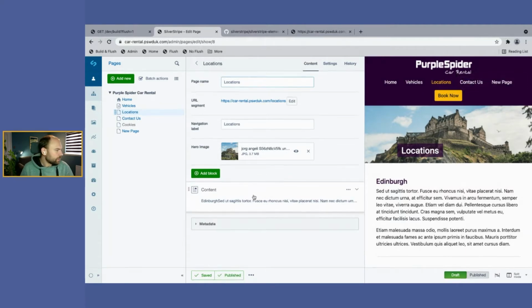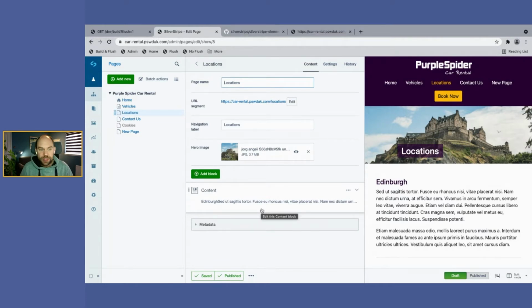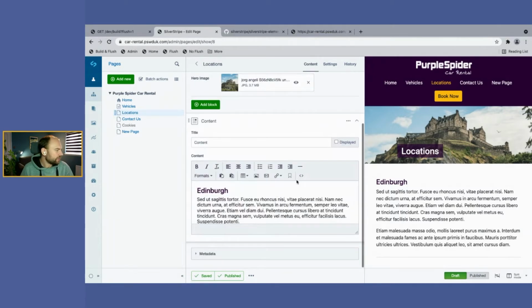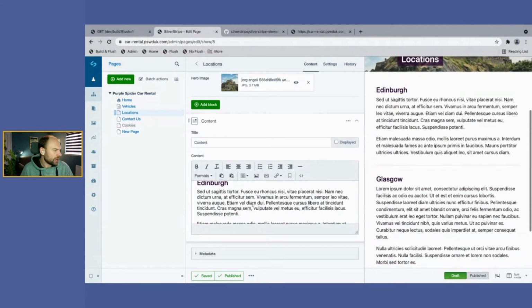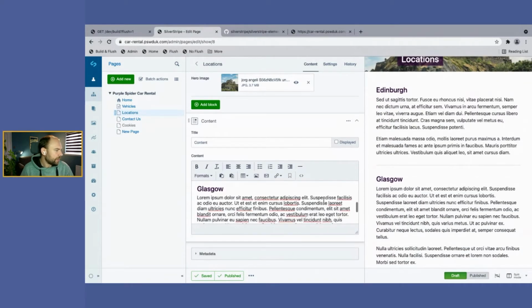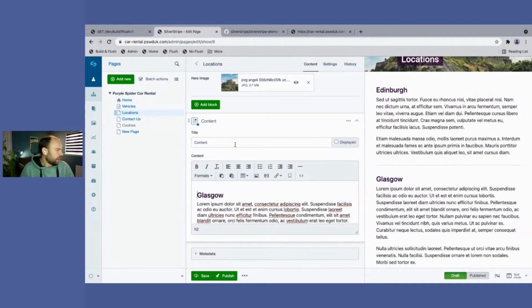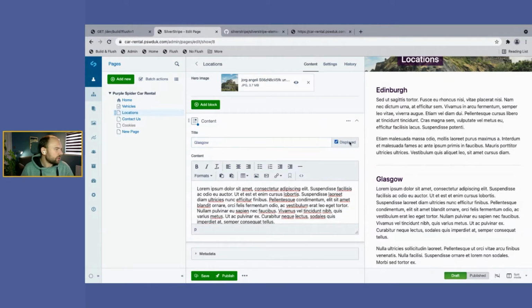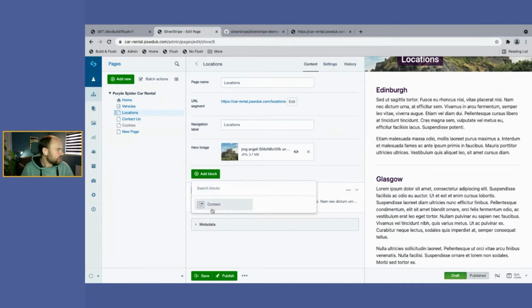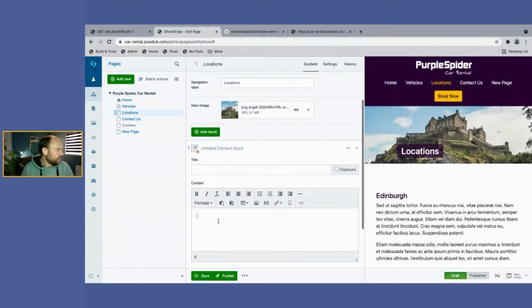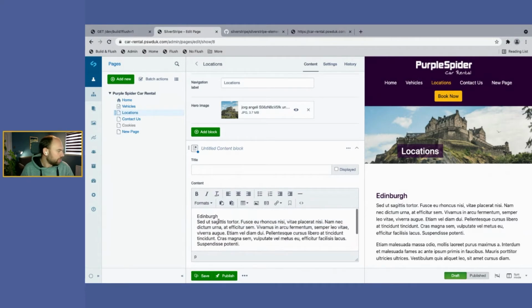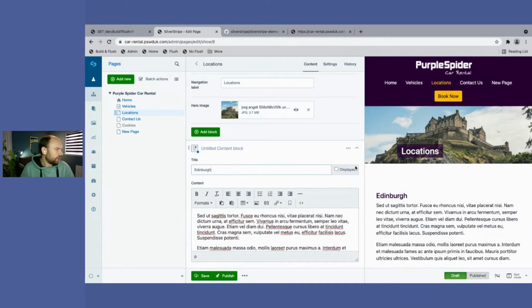So, just to show you a few basics of working with Elemental, I'll get into some of the other functionality that you can do with it in the CMS once we've got a few more blocks in place. But on this page, for example, what I might want to do is split up the Edinburgh and Glasgow content into their own blocks. So if I grab the Edinburgh content, and actually I'm going to move the Glasgow up into the title, we'll say display you, and we'll add a new content block where I will plop in my Edinburgh content, Edinburgh up there.